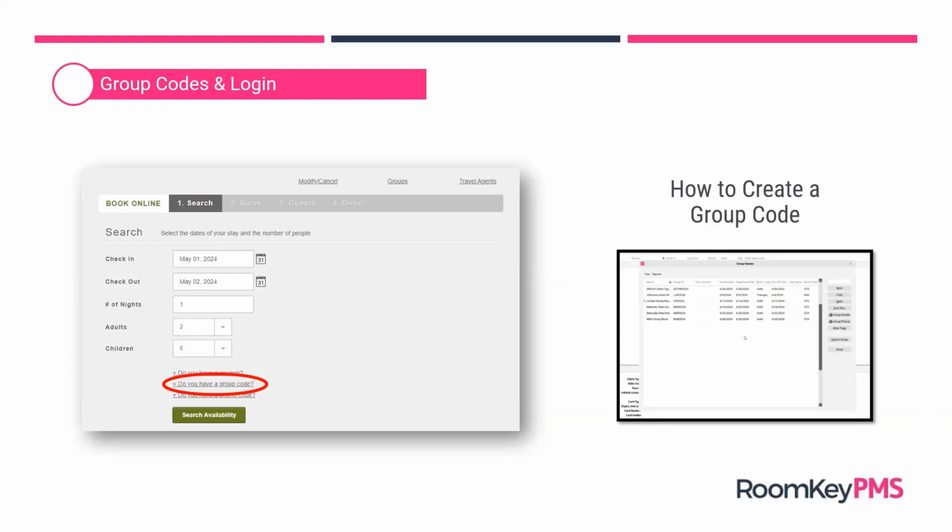I recommend that you check that webinar out if you would like to see step-by-step information for how to create a brand new group in RoomKey. This video is going to assume that you've already created the group, you've attached rates to the group, and you've added inventory or group block inventory to the group. So once you've done that in the groups module, this video is going to show you how you can add that group code.